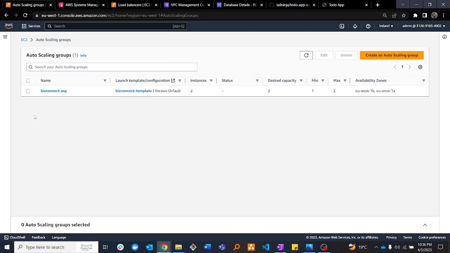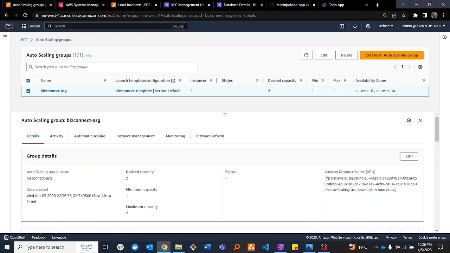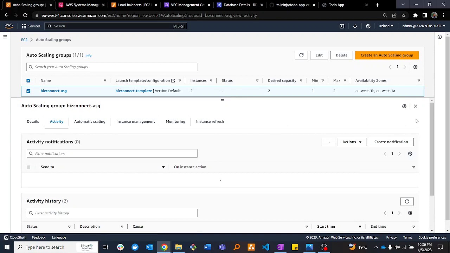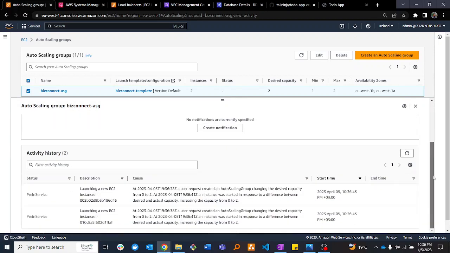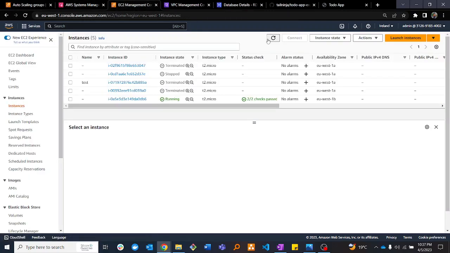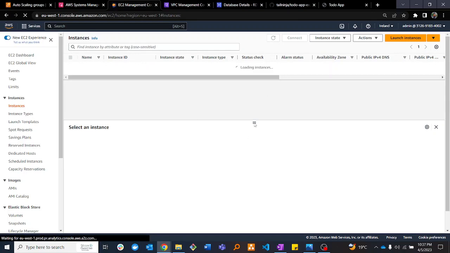Okay, so let's just give this a minute so you can follow. You can trace the activity of your group from here, so we can see what's actually happening with the instances, and the status should change until our instances are in service. Alternatively, we can go back to the instance console and check from there whether our instances have been launched.